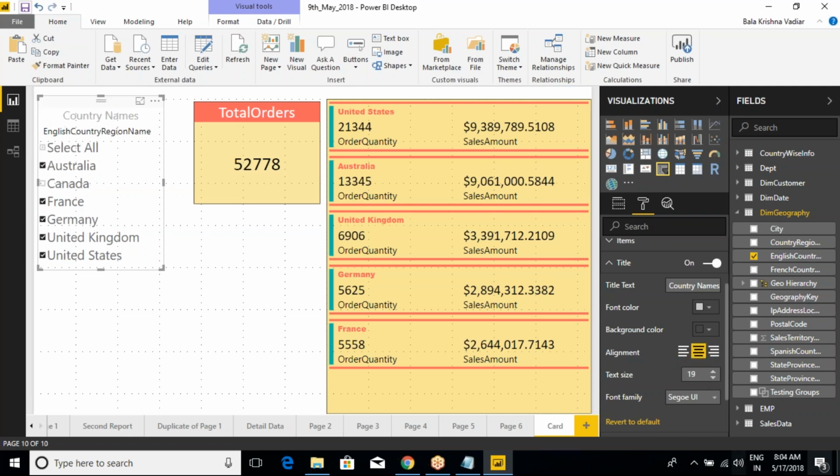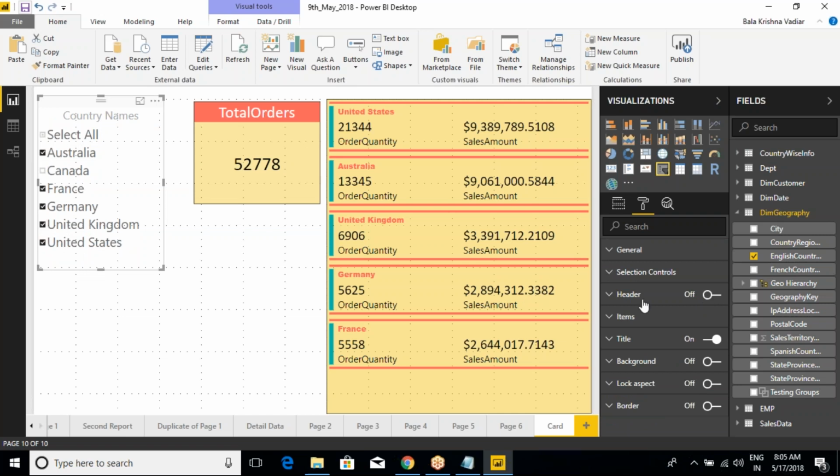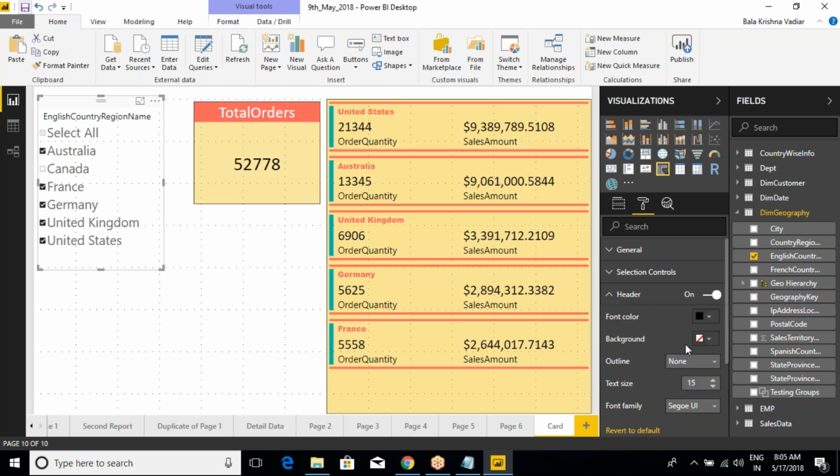Now tell me, then what is the point of having the header and title? So keep in mind, if you want a title, it is always good practice to disable the header. If you want the header, then don't go for the title. Disable the title. Okay, so that is about the header.